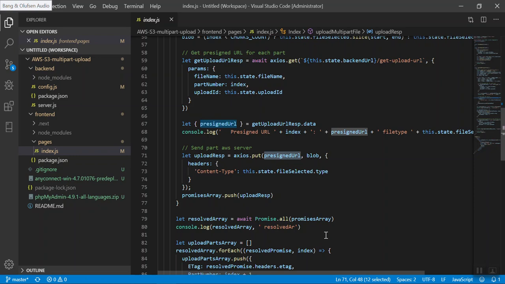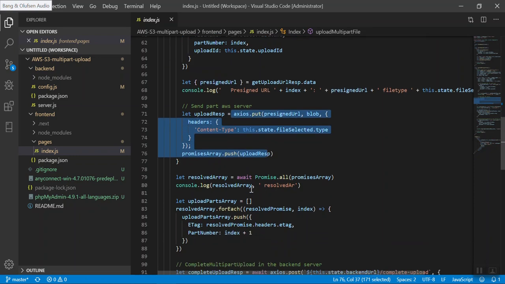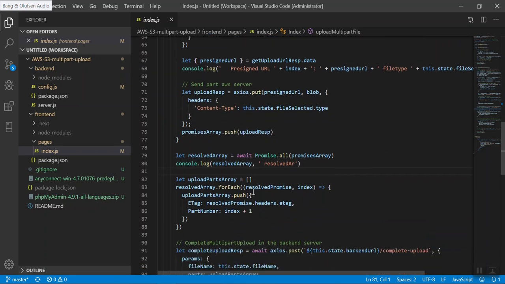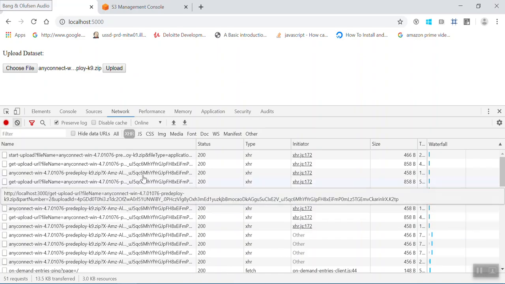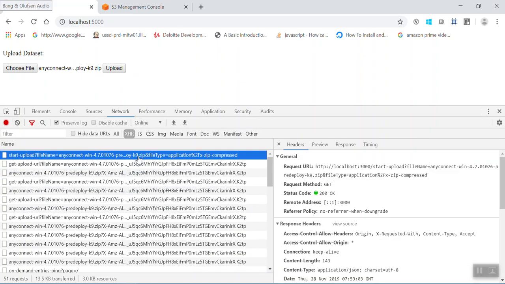The response of this API is a pre-signed URL. This URL is used to put the object in S3 and return an etag. So once you put the object in S3, it will return you an etag. This etag is mapped with a part number. Okay, let me show you whatever we have covered so far.